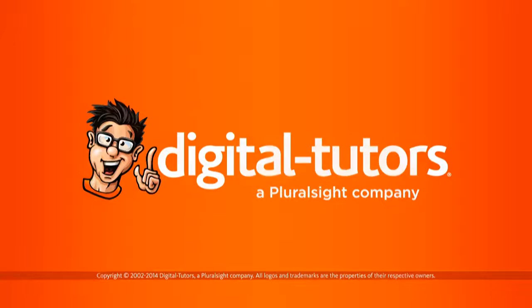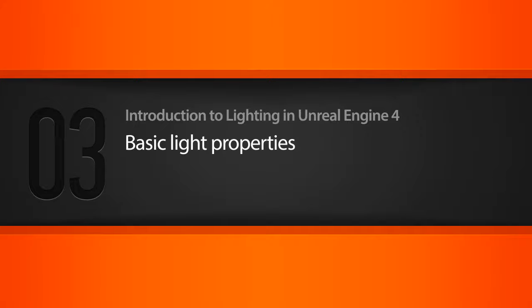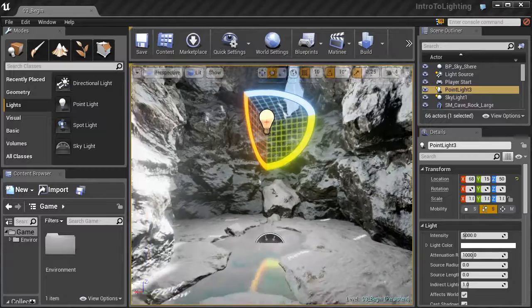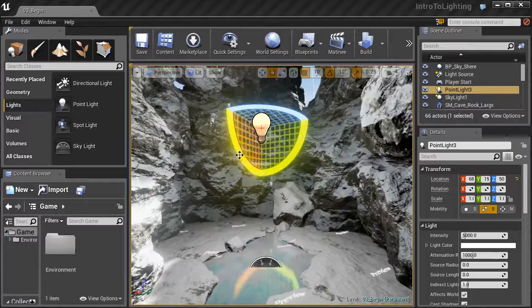In this lesson, we're going to learn about light properties. Alright, so now that we've learned how to place and manipulate our lights, it's time to learn how to adjust their properties to give us a very specific look in our game.